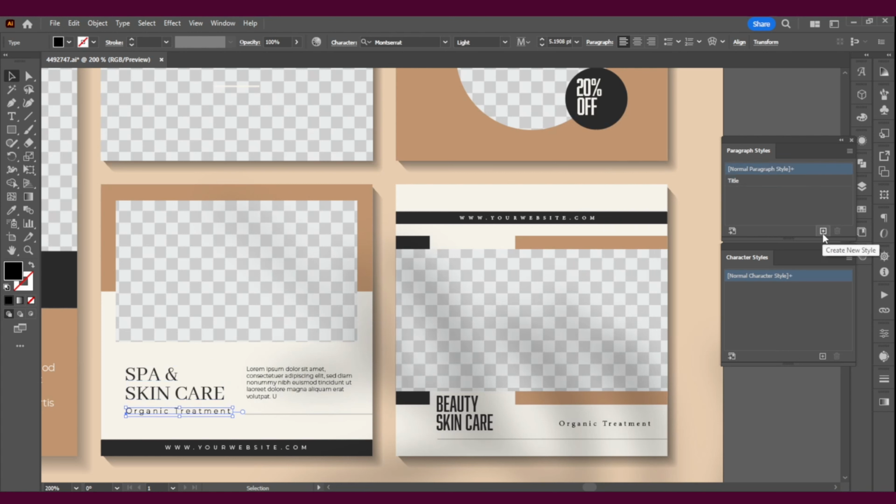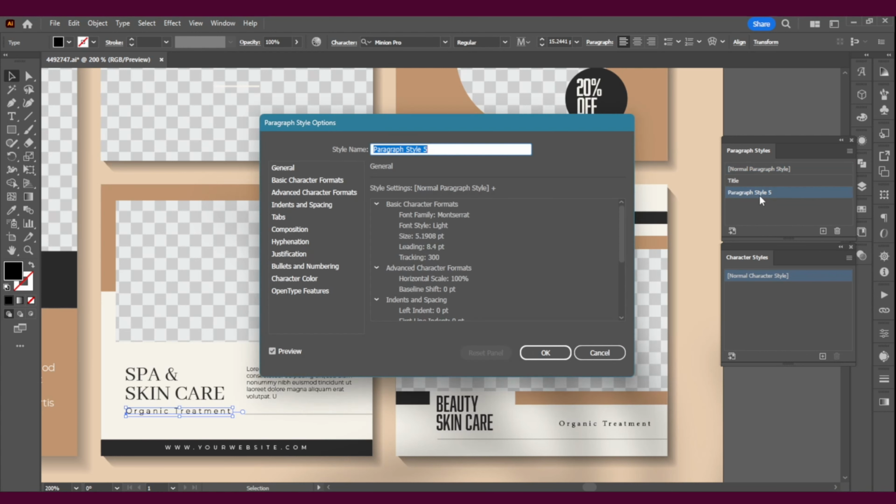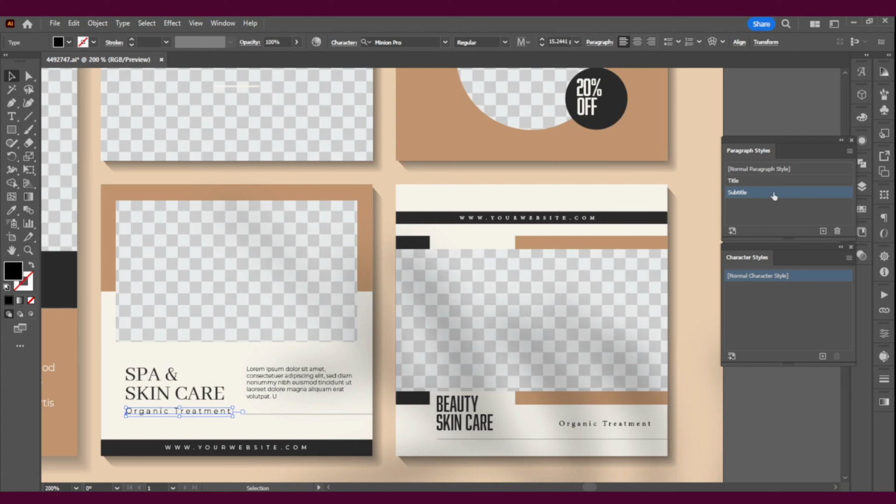Organic treatment. I'm going to do the same thing. Go to my paragraph styles, click on the little square, rename it. I'm going to call it Subtitle. And it's going to be saved as a subtitle. Then I have my website, which is in white on black. I'm going to create another style, rename it, and call it Website. And there you have it. You can always do the same thing with the body. So we're going to create a new one, rename it, and call it Body.